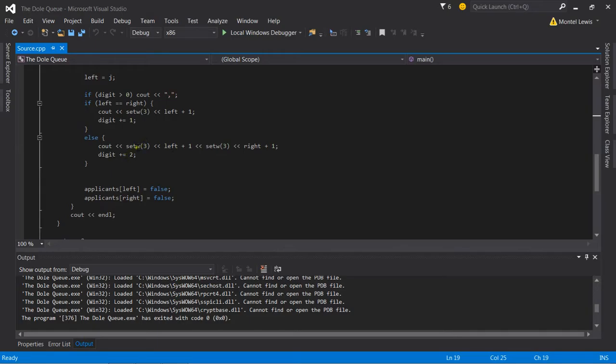We're going to be using the setw function in our cout statement. The setw means set field width. We want to set the field length to 3 so that we will have space to insert the commas that the problem calls for in the output. And we want to add 1 to the left.